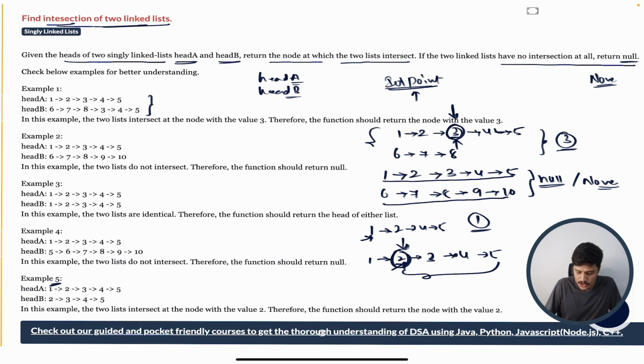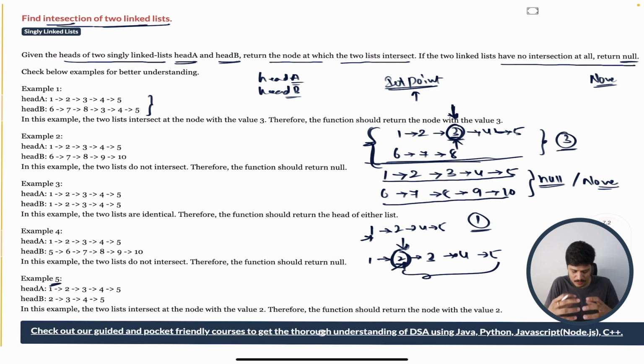You should now have a better understanding, from the first example, of what it means to be intersecting at a point. Basically, whatever the first common value that you find in both the single linked lists, that is where the intersection is happening. After looking into this problem statement, if we can find the first node which is common between two single linked lists, we are good. That is the point at which the intersection is happening. So we need to find the first common node out of the two singly linked lists.